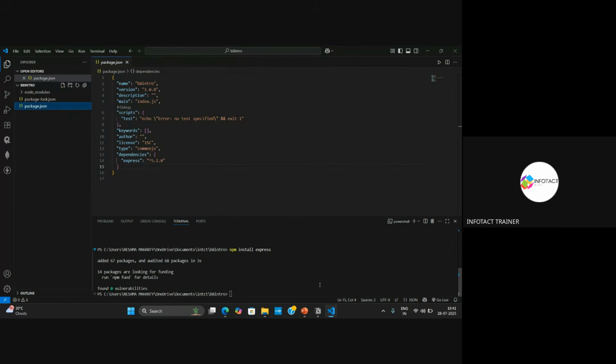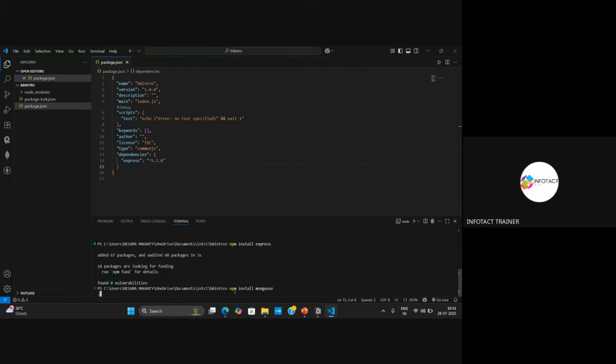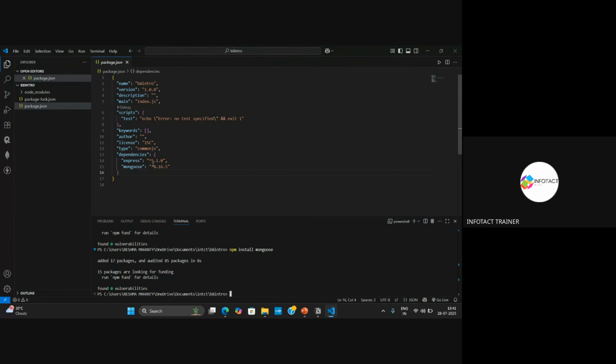Okay, listen. I have over here Express, right? Along with its version 5.1.0. Now what I will do is install one more package using npm install mongoose. See, mongoose has also been installed by this time. Can you see?